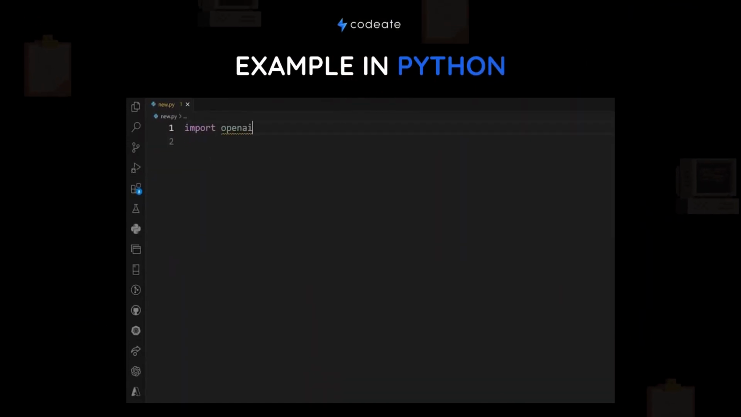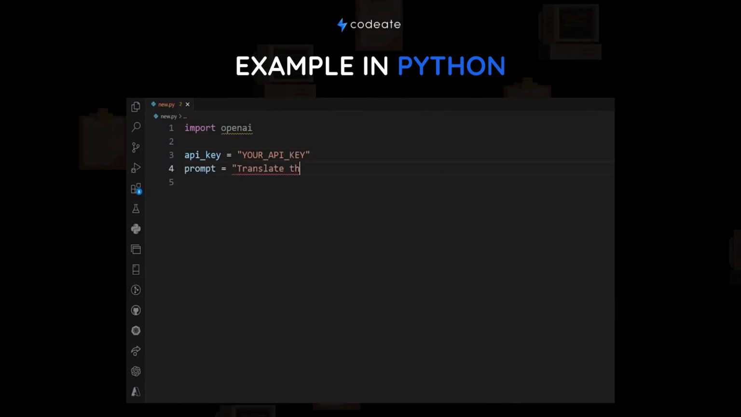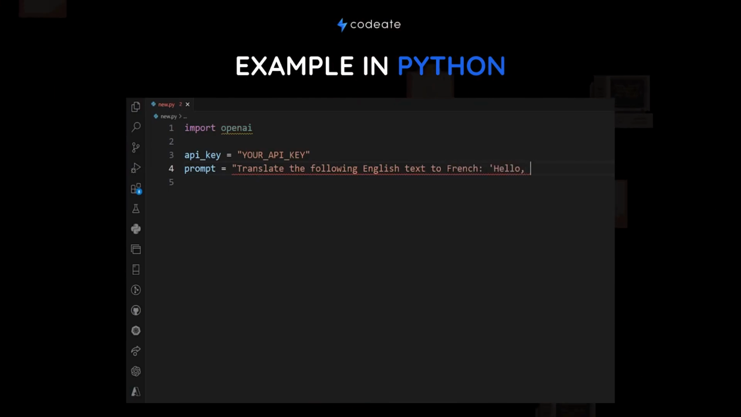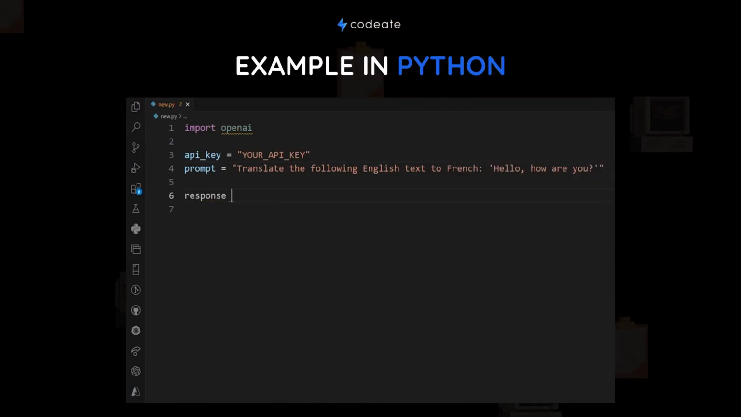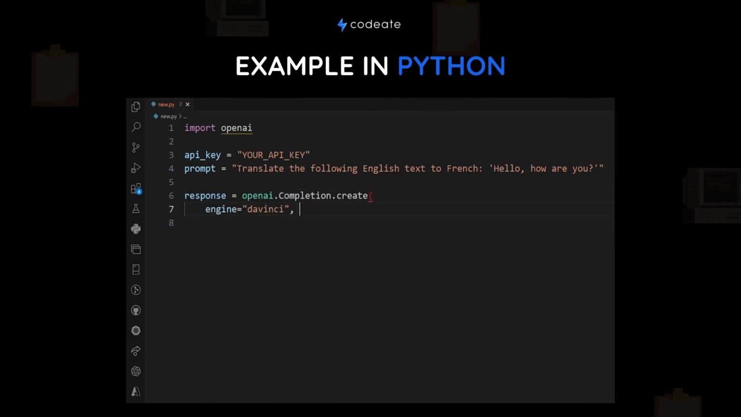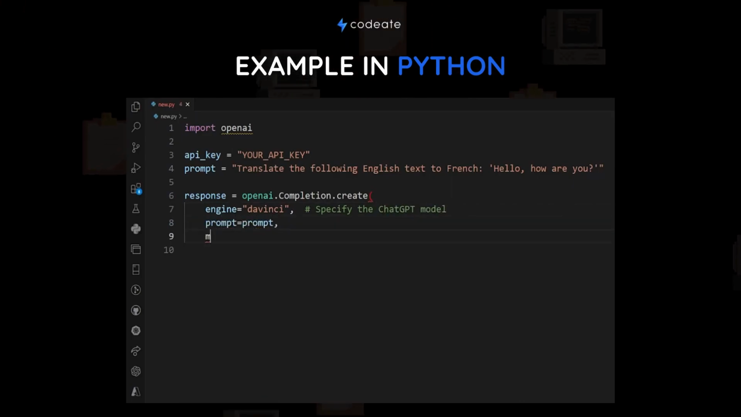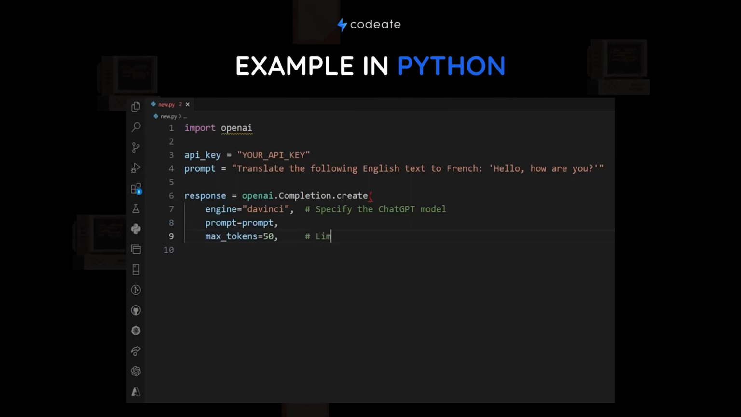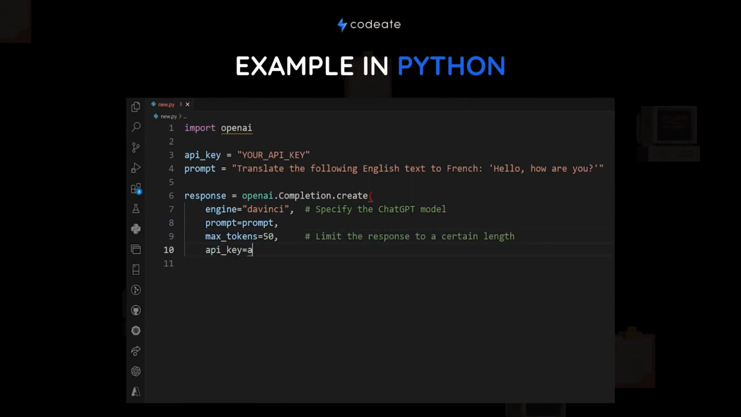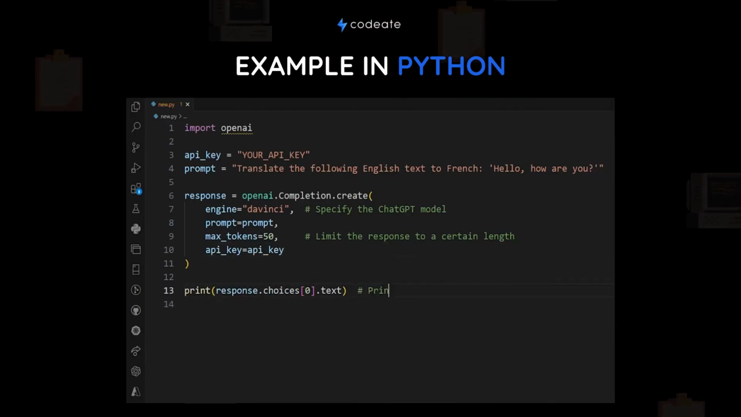Import openai. api_key equals your_api_key. prompt equals "Translate the following English text to French: Hello, how are you?" response equals openai.Completion.create, engine equals "davinci", specify the ChatGPT model. prompt equals prompt. max_tokens equals 50, limit the response to a certain length. api_key equals api_key. print(response.choices[0].text).